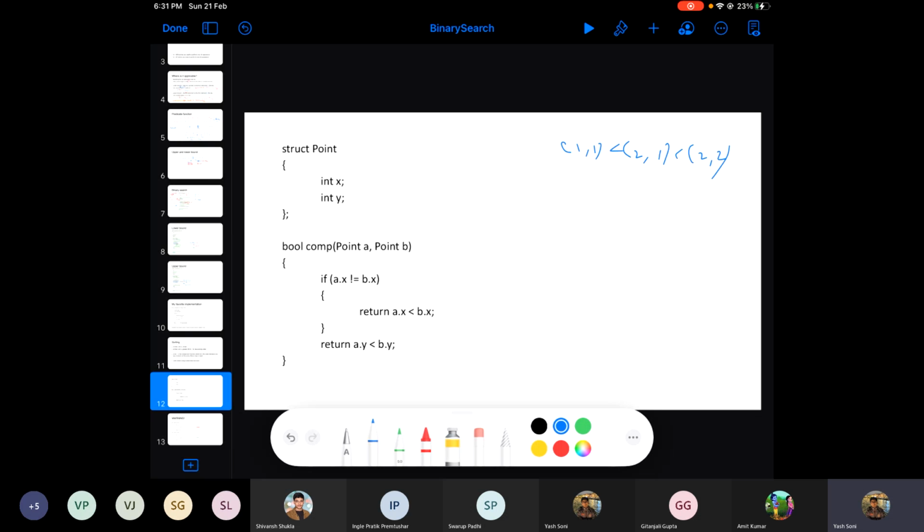Like first it will see the x values. In this case 1 is less than 2, so 1 comma 1 will come first. And in case of 2 comma 1 and 2 comma 2, since 2 is the same, you compare the y values, and 1 is less than 2. That is why this will be the order for these three elements, which is basically an array of points.